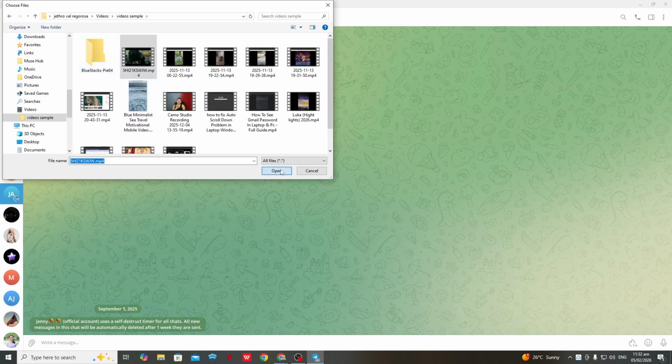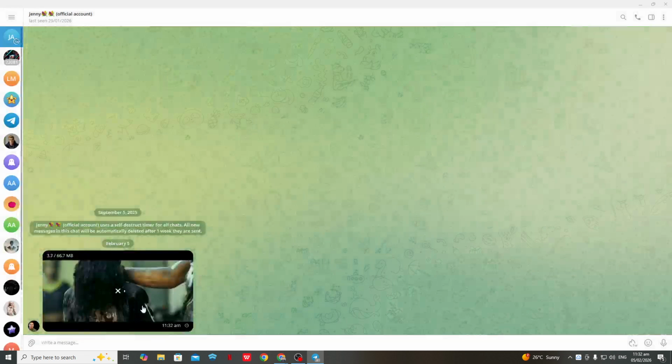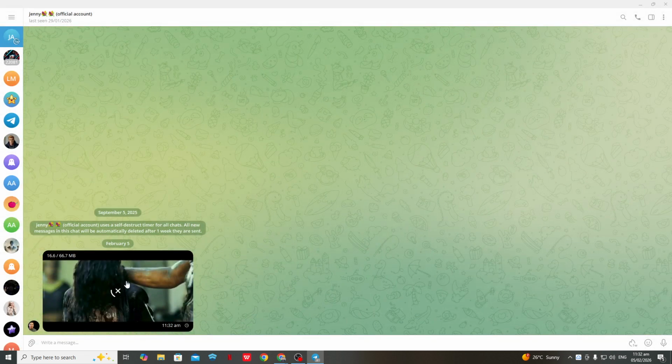Navigate to the location where your video is stored. On most phones, this will be in your Videos or Downloads folder. Take a moment to confirm you're selecting the correct file, especially if you have multiple versions or edits. Once you've found it, tap to select it. Telegram will show you a preview with the file name and size, so you can double-check everything before sending.